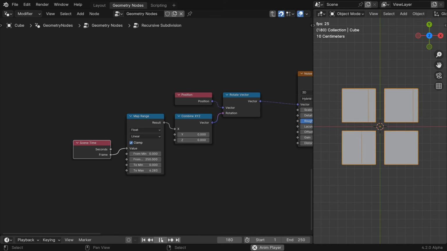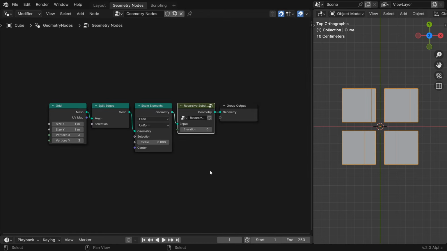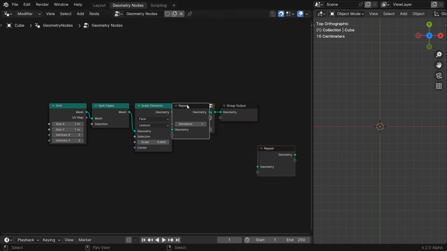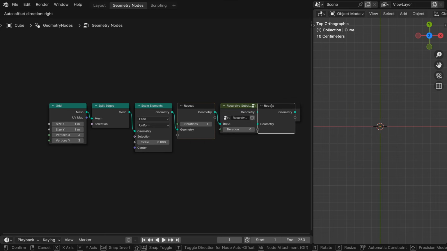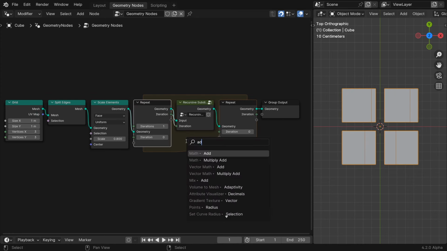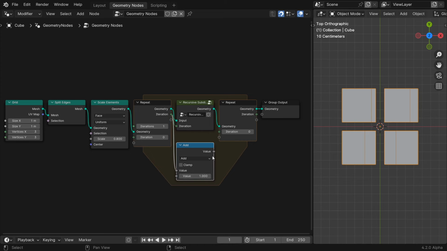We may return and tweak these settings in a bit, but first let's do an overall test. Tab out of the group and insert it inside a repeat zone. Connect the iteration input to the first node's output. Also increment the iteration count by 1 and connect the result onto the out node. With each iteration, our iteration value will increase by 1.